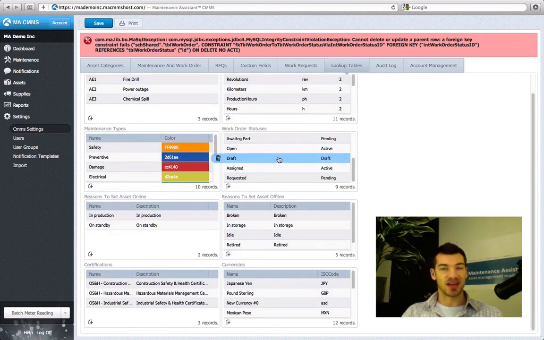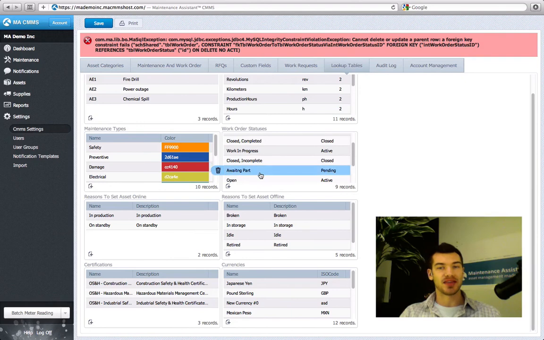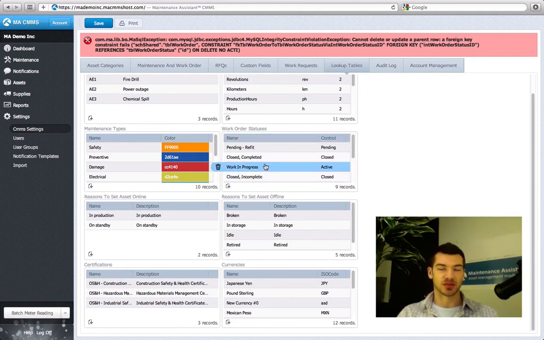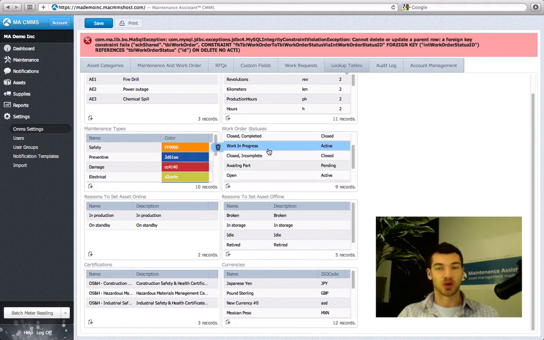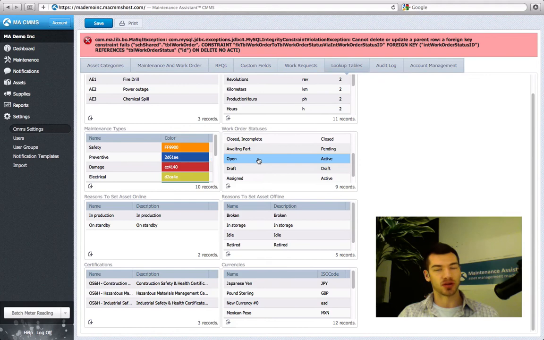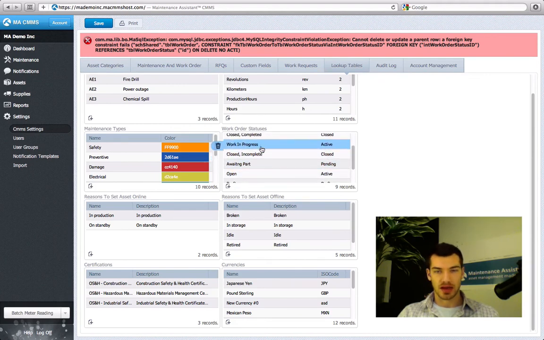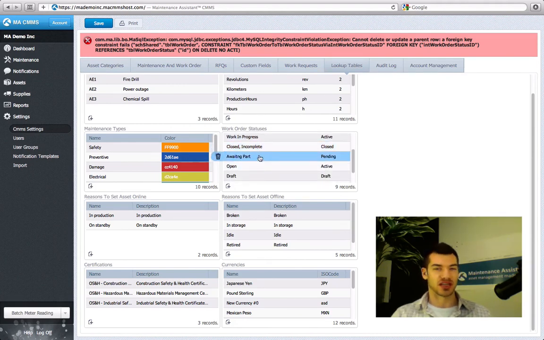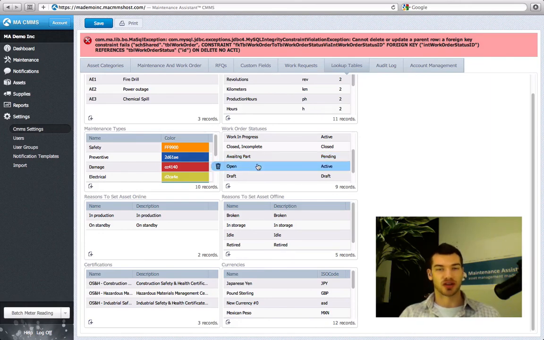When you first get your Maintenance Assistant instance, you'll notice that there are 8 work order statuses, and these are more suggestions than anything else. So we definitely encourage people to go through and edit down the list to ones that are just essential to their business. So for instance, you'll have 3 different active statuses: open, work in progress, and assigned, and they all functionally do the same thing. So if people see these 3 options, it might be confusing. So again, we recommend that people edit down the list to things that are just relevant to their company.